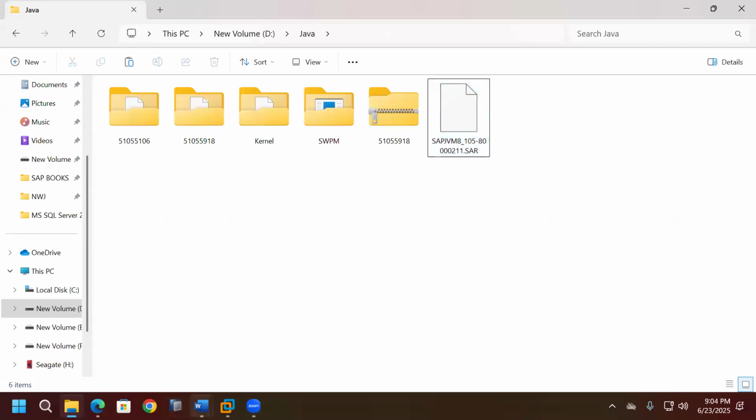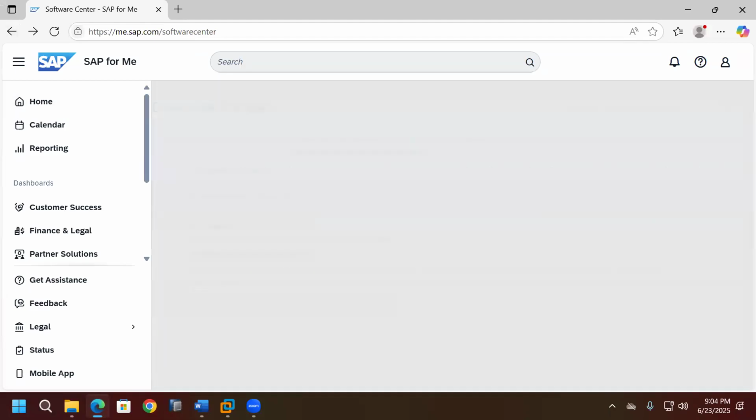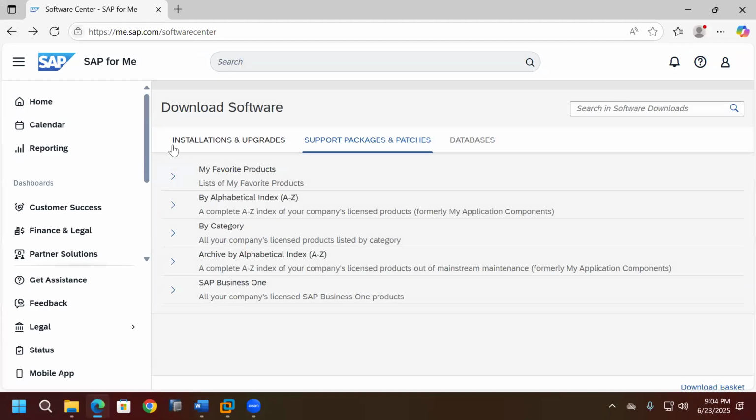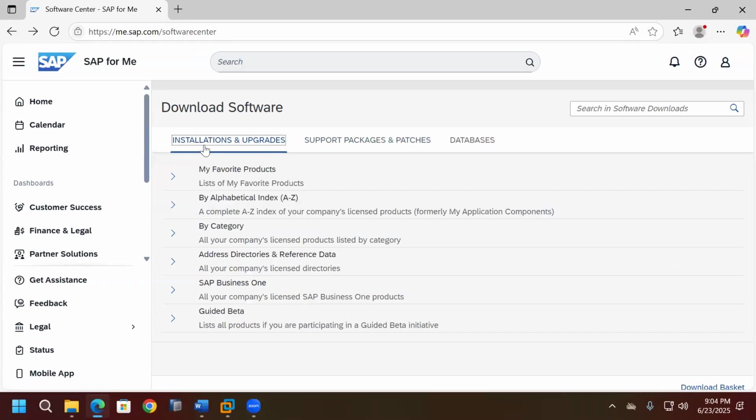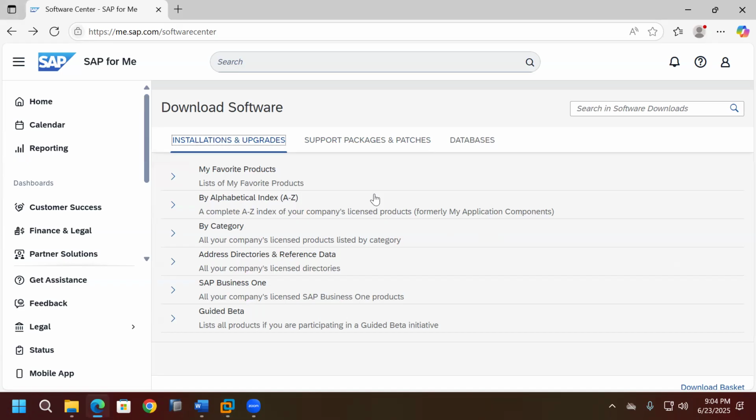Next, completed. Next, download the Java component. Now I show how to download the Java component. Here, click the installation and upgrade tabs. I clicked support packages and patches for the previous file because that is a support packages file. Now the Java component is the installation file. Java file is the installation file. That's why I click the installations and upgrade tabs.